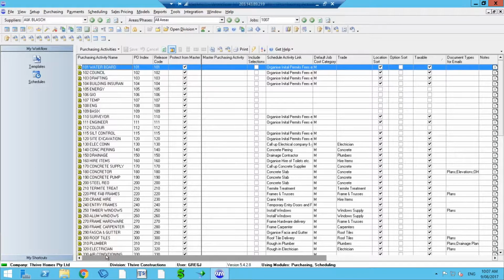So here we have the purchasing activities screen. This screen sets up how we want the system to work when we bring an estimate in. So over on the left-hand side here, we have purchasing activities. These are all indexed. And so this is the way that the system is going to create purchase orders to send out to suppliers and subcontractors.